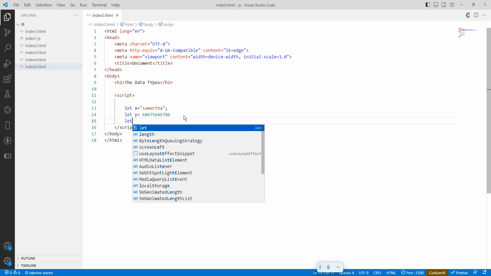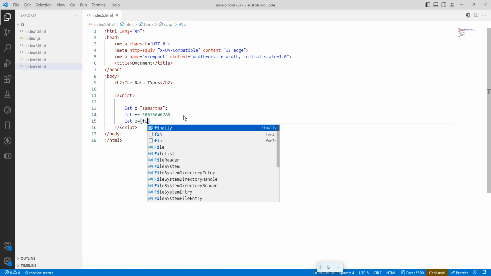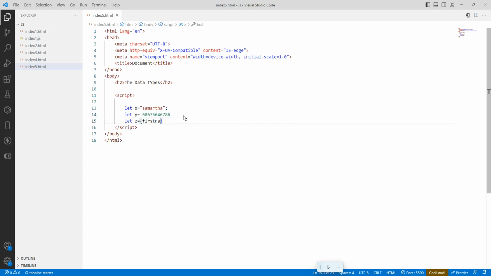So let z equals first name Samarth, mobile number. What is a mobile number? Something. Okay, same thing I will copy here. So there are three things I have done here. I am doing the same thing, but I have done three things, so all three are different.